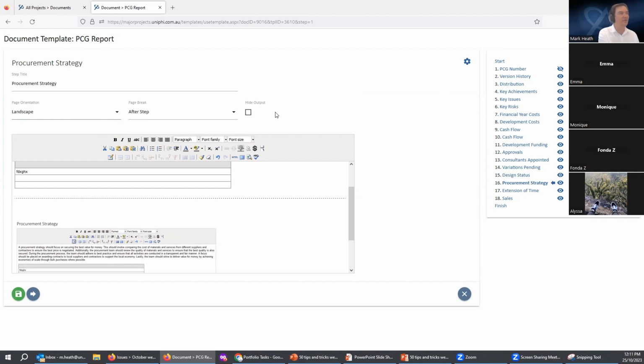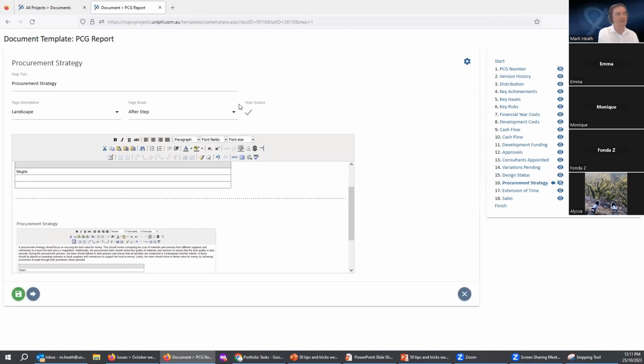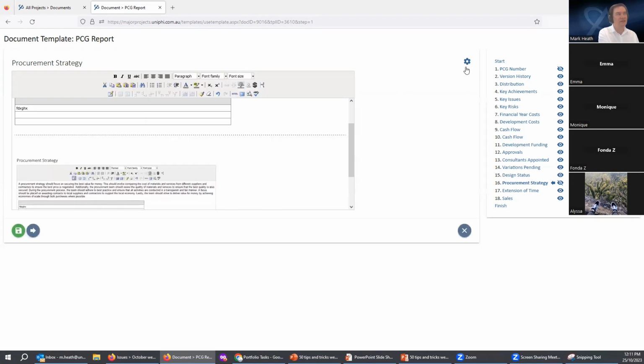So this is hidden by default. You can see hide output is there, but another tip is just to click the little eye here. That does the same thing. So if I click the eye on procurement strategy, this is now ticked as hide output. So you don't need to click that cog to hide the output. You just need to click the little eye. So I think I covered at least 5 bonus tips there, but we'll move on.